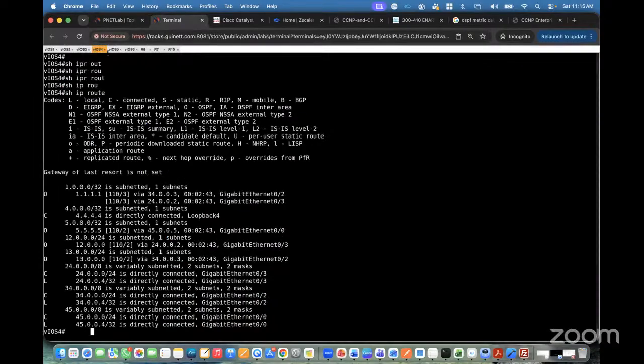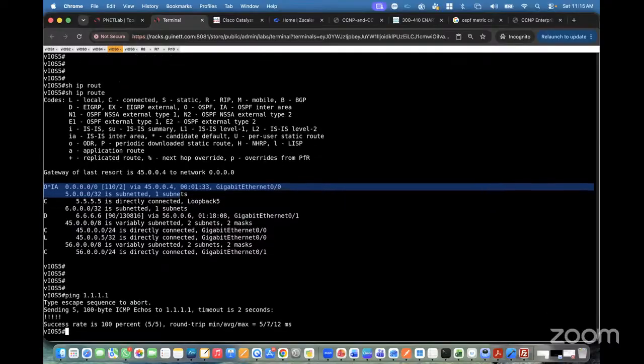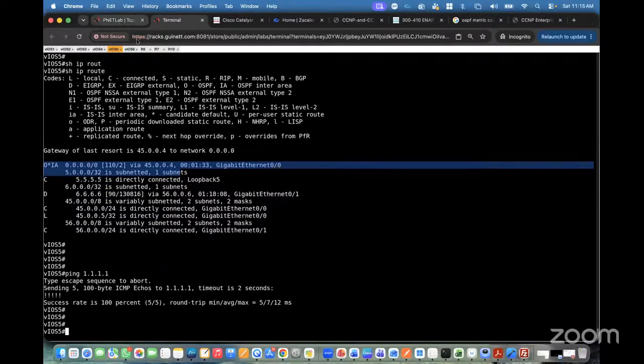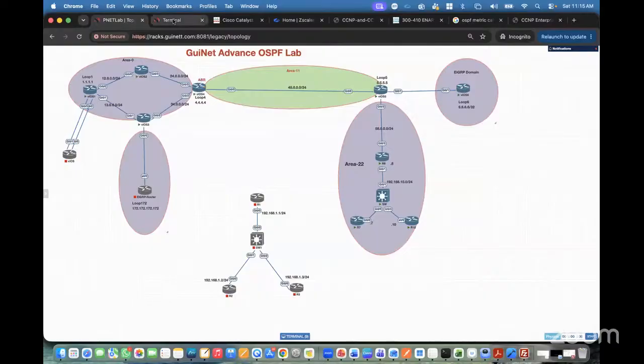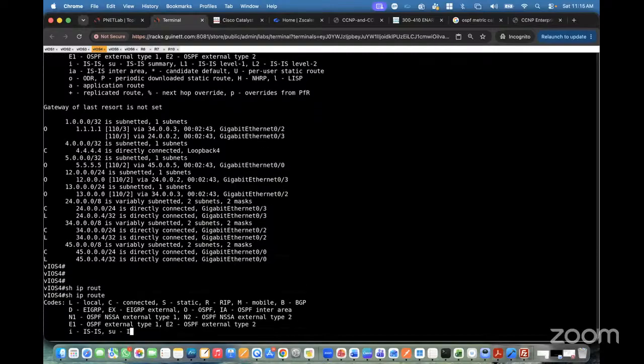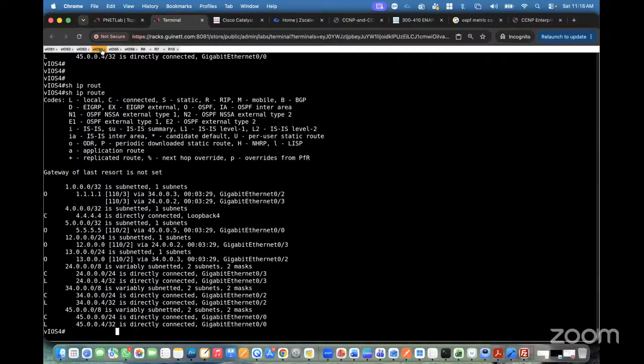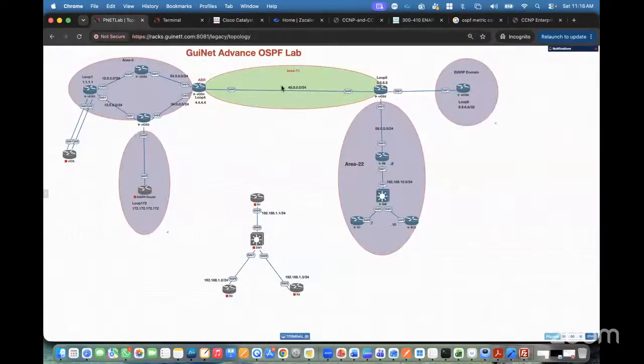If I'm on R5, let me show it live. If you try to ping 1.1.1.1, you're able to ping. Why? The ABR doesn't need a default route, as it already has all the specific routes available. Make sense, Akhil? Yes, that's true. Only the routers which are part of the different area, the stub area, need it. So they get the default route, come to the ABR, and the ABR has all the routes, so they reach the destination. This is how it happens.